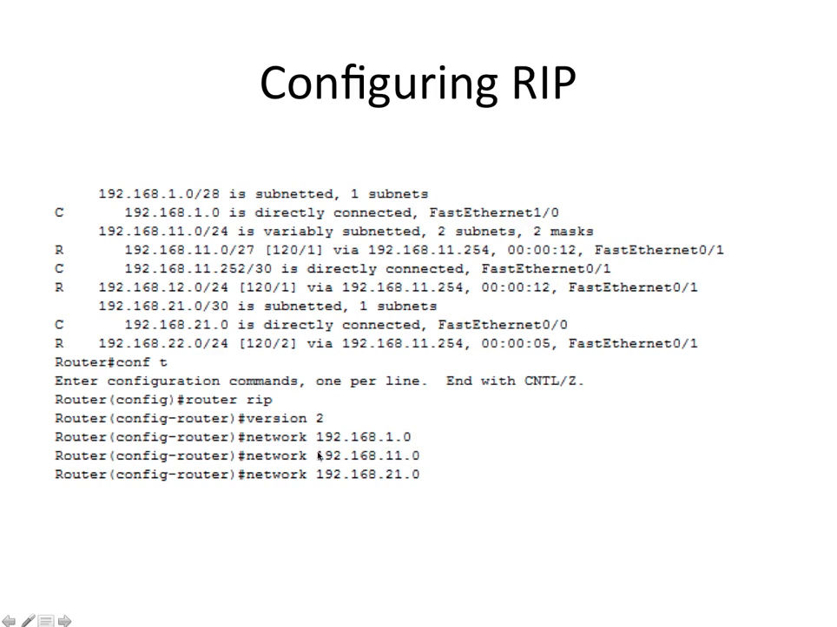Well, if you actually put 11.252, when you look at your config, it only has 11.0 because the config takes a classful network as its argument. So even if you put 11.252, it will accept that command, but when you look at the running config, it's going to say 11.0. It's just the way it does it. We have a connected route for 21.0, so we put a network statement in for 21.0.